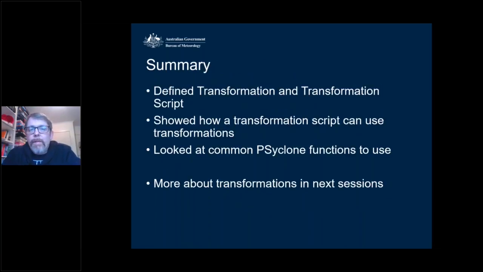So, summary, we have defined what a transformation script is. They're doing very similar things. They modify the PSyIR, but they're used in different contexts. One is basically invoked via the -s option as a transformation script. And the transformation script will typically have one or many transformations internally that it uses to do its actual work. We showed how the transformation script can use the transformations and apply them. And we have looked at some common PSyclone functions to give access to the various parts of a PSyIR.